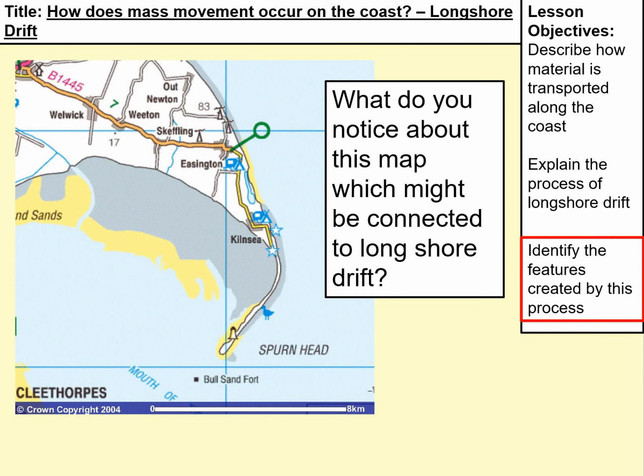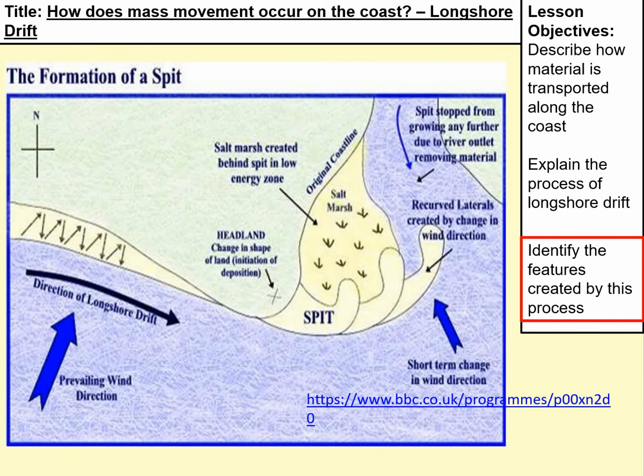So have a little look at this OS map, this Ordnance Survey map. What do you notice about this map that might be connected to longshore drift? Have a little look. Well, firstly, you can see a lot of deposition, can't you, there? You can see the sands and the mud flats there. But you can actually see this feature which is associated with longshore drift, which is known as a spit. Now, there's a video attachment here that you can pause this video and watch on the formation of a spit.